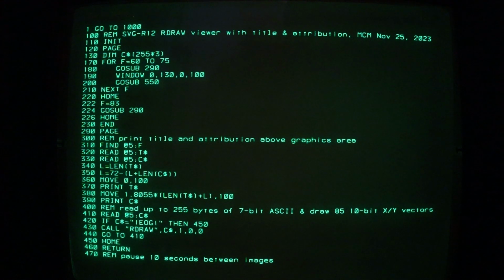What we see on the screen is the demo program, or the part of the demo program that is viewing the images. Got 16 images to show today. And the steps down to line 460 is the main viewer. So let's get into the demo.